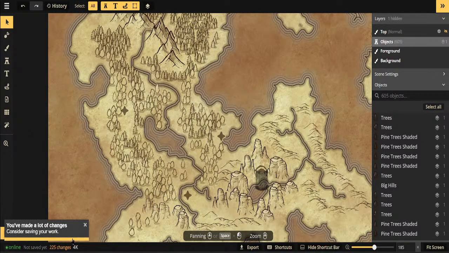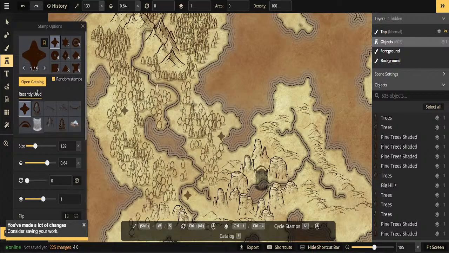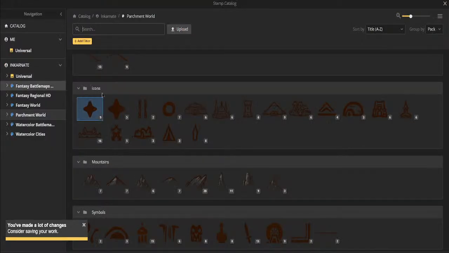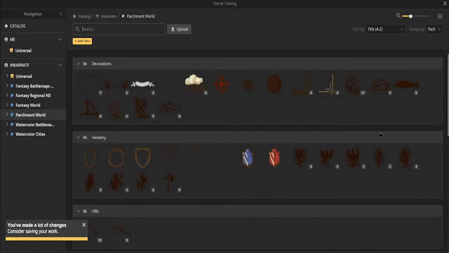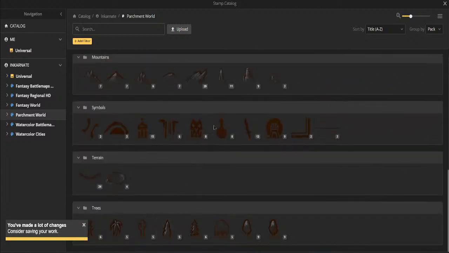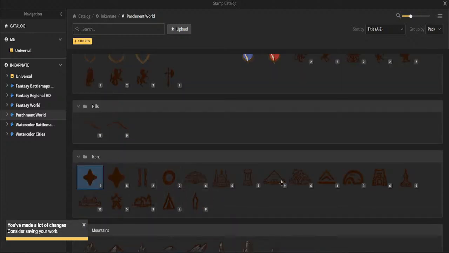Also, the program is saying, you see, you made a lot of changes. I made 225 changes. You do want to save that. So once I add the castle in, I know it's kind of a bad idea to keep going and not save it. But you most definitely want to save your work after making a lot of changes. So let's say I was gonna put an icon there, maybe a castle or whatever.